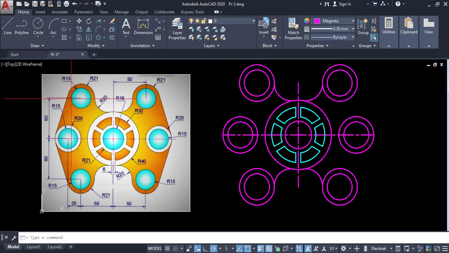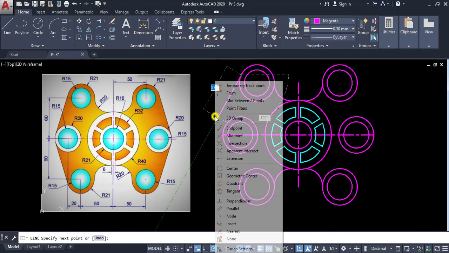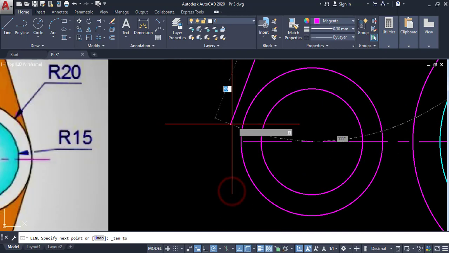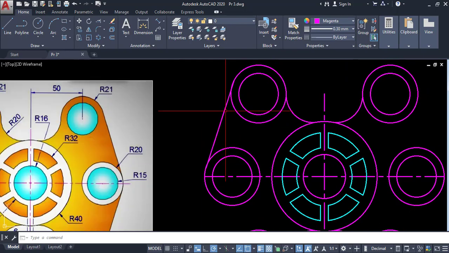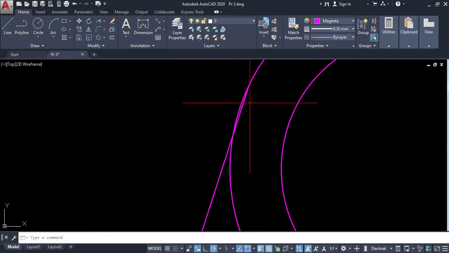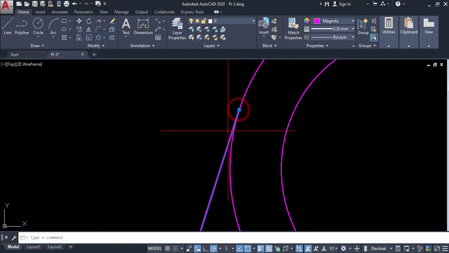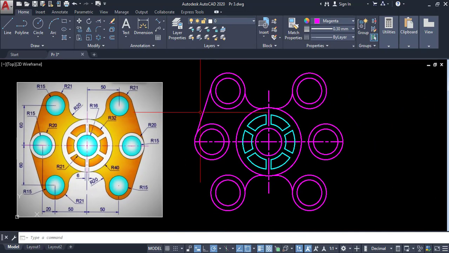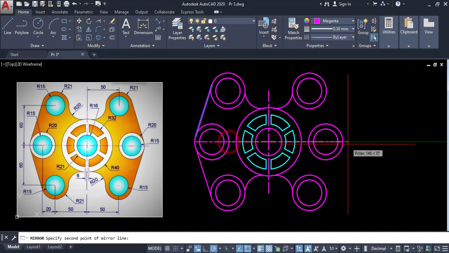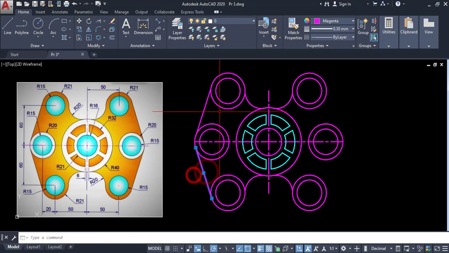Now I am going to draw these tangent points. Click on line, go to pick a point. Then shift plus right click, go to tangent. Select this point and enter. Here something is not smooth. So click on this line and pick this point and right click, go to tangent. Now you can find the tangent point. Now I have that tangent point. Click on mirror, select this object and go to this plane and enter. Now I have mirrored this one and the other side also I can mirror.